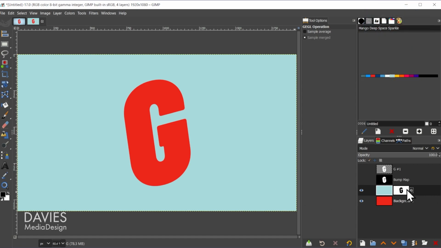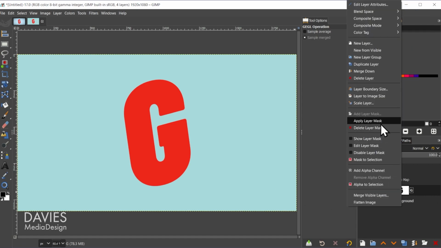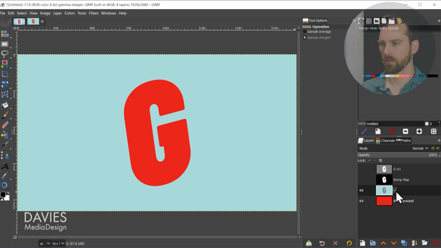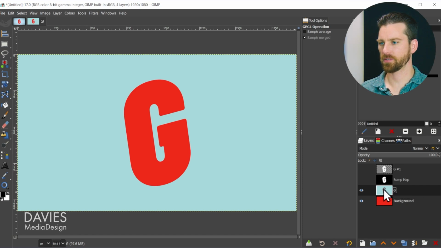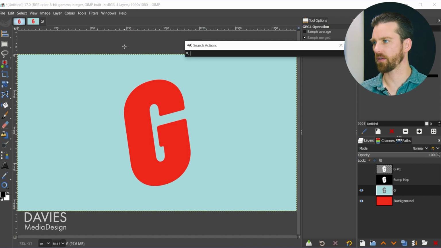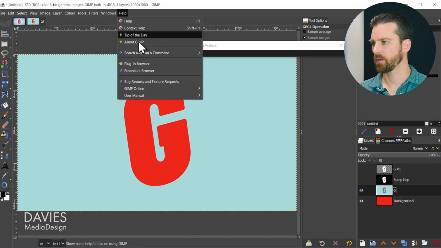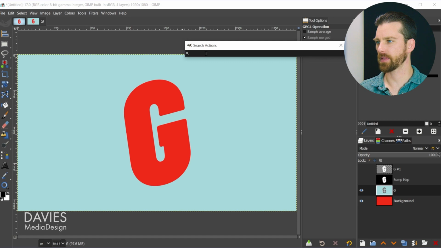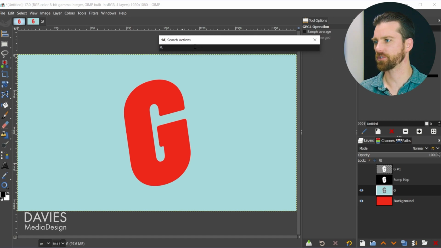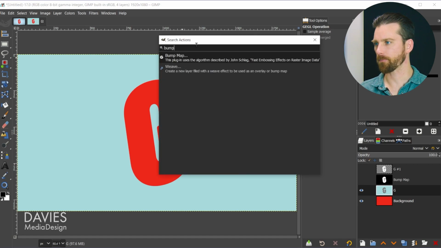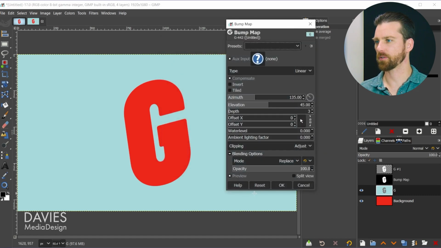So what we'll do first is come over here, right click, and go to Apply Layer Mask. So now the layer mask is applied to that blue layer, and what we have is just the shape of the G cut out from that layer. Next, what we'll do is hit the / key on the keyboard or go to Help, Search and Run a Command, and that's going to bring up your search actions feature. And now we're going to type bump, and you're going to see here we have an option for bump map. So we're going to double click on that.